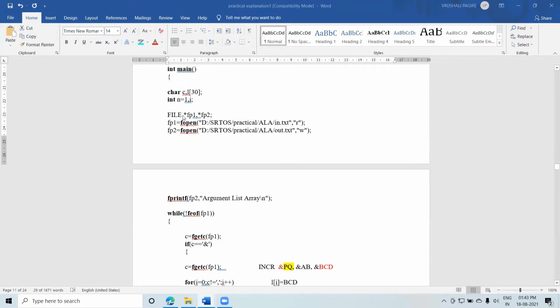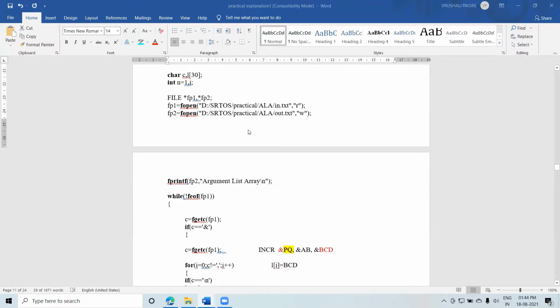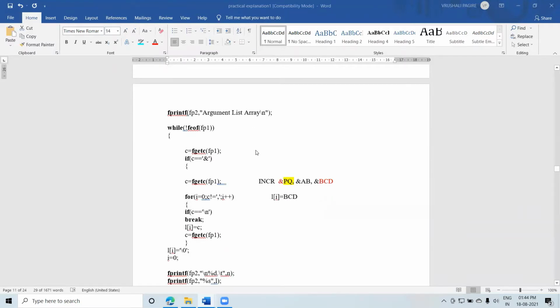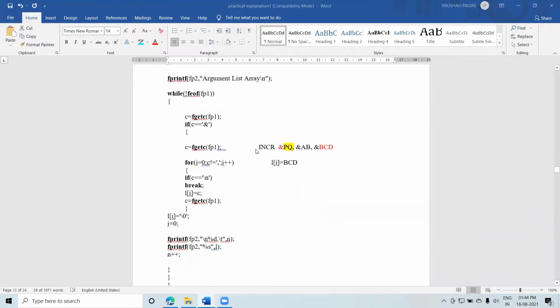So two files we have used. One is for the read, one is for the write. Again, give the proper path, right? So that you will get the output. So now here you can see that is a printf. So you have to give the title to your table. So fp2 argument list array. Okay. So now this is a simple code. So logic is very simple. Only one while loop and very easy to write.